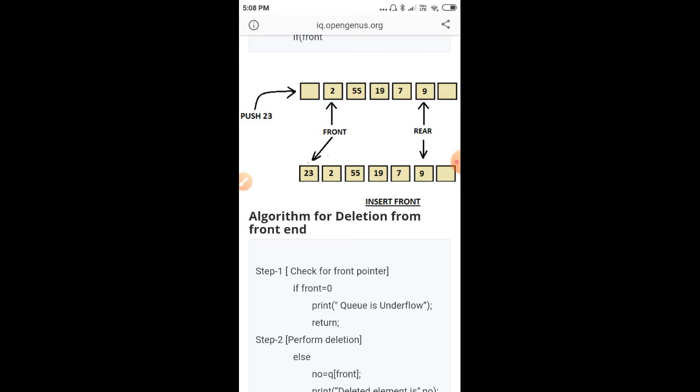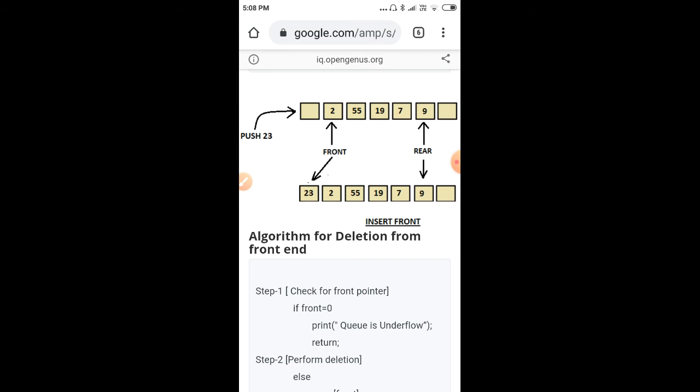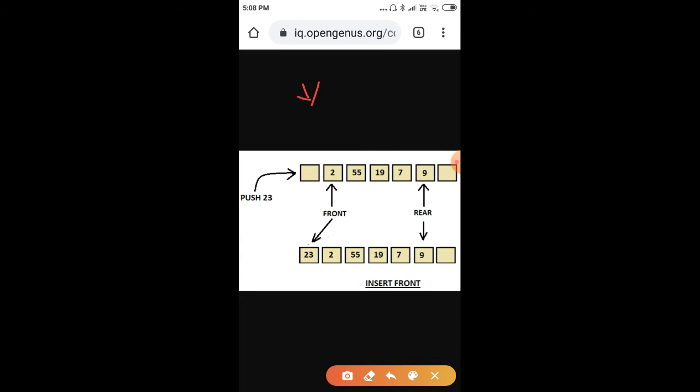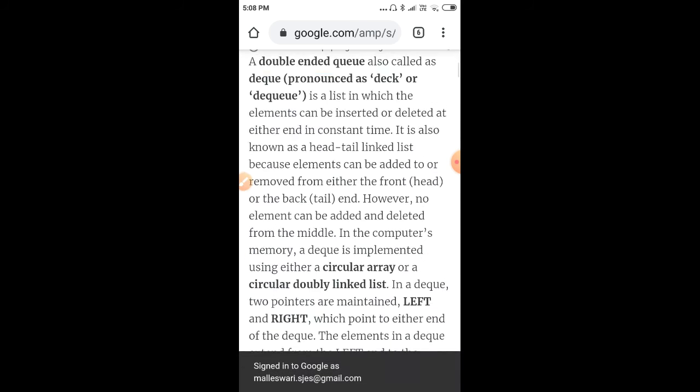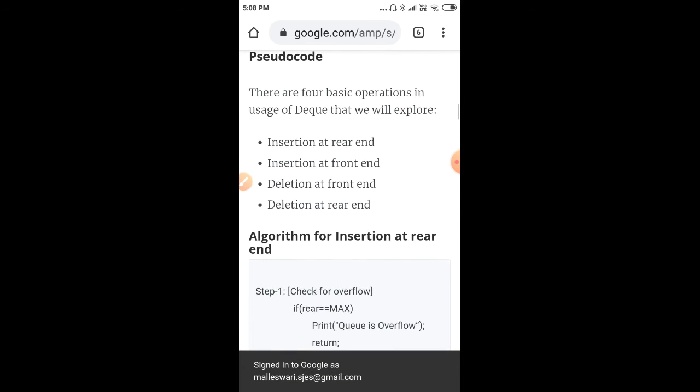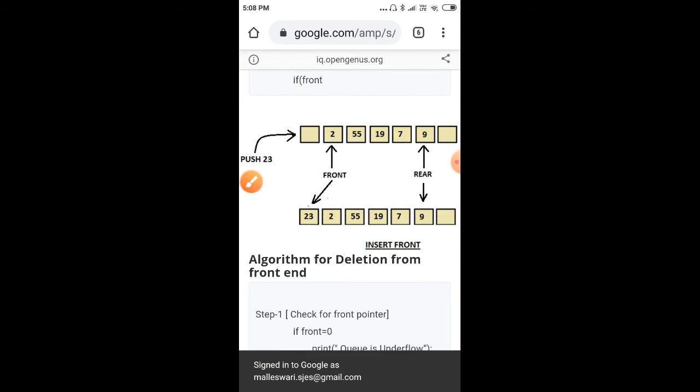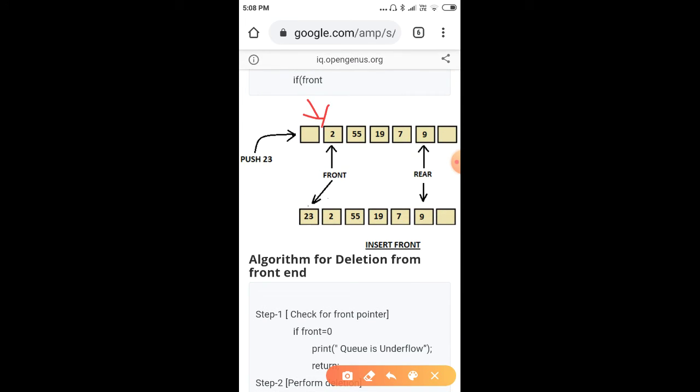Into this particular location we have to push, meaning insert the element. See here, previously the front was pointing to the second element. Now we pushed this element into the queue, so the front is pointing to this location. The rear is the same only. Okay, that is the insertion at the front end.